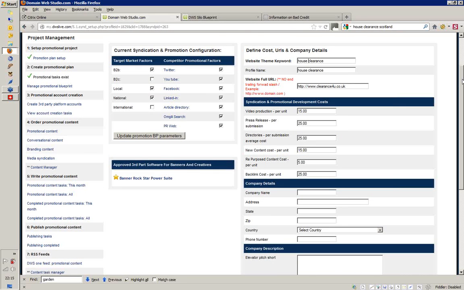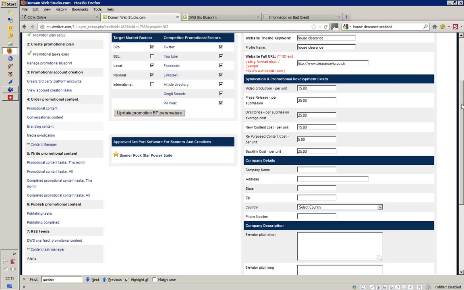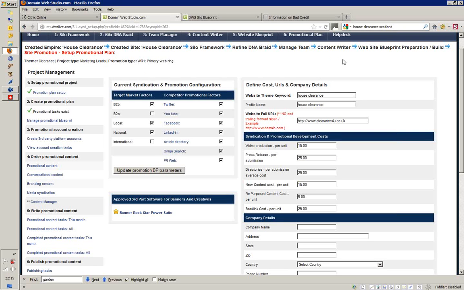The next thing is, when your website's live, put your URL in with no trailing slash. I'll give you an instruction over there, but basically stick your website in there. The reason for putting this in here is that DWS will build up the promotional and trackable URLs for you when you start promoting. So if you think of what's happening, you've got your primary website, and we're going to have content linking back to our website.